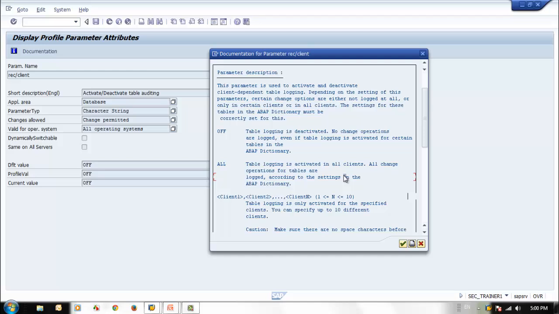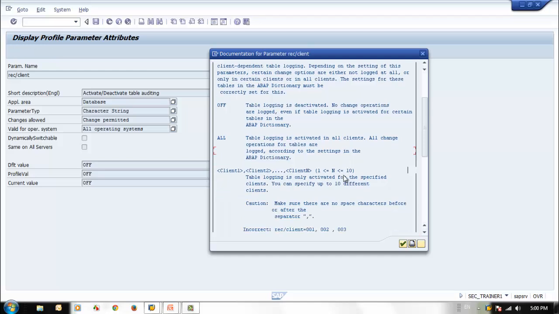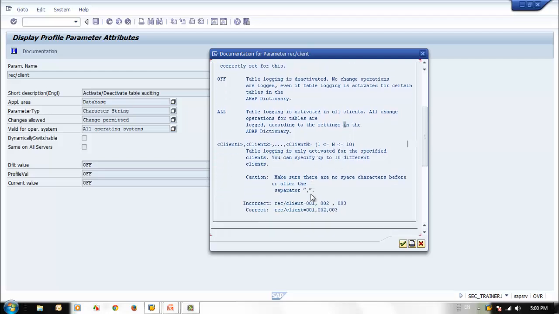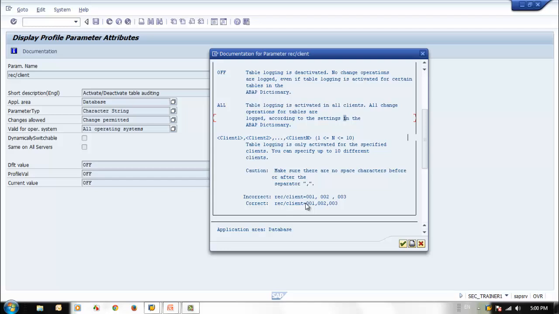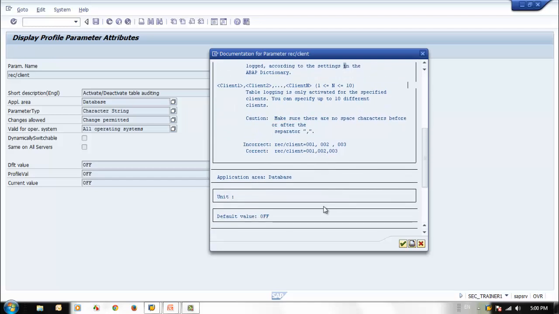Then when somebody goes to that specific table, the system will check again. If you want to enable it for a specific client, then you can mention it here like this. This is the correct form, this is an incorrect form. Say rec/client equals client, comma, then the next client, and comma, like this. We can have more than one client enabled.